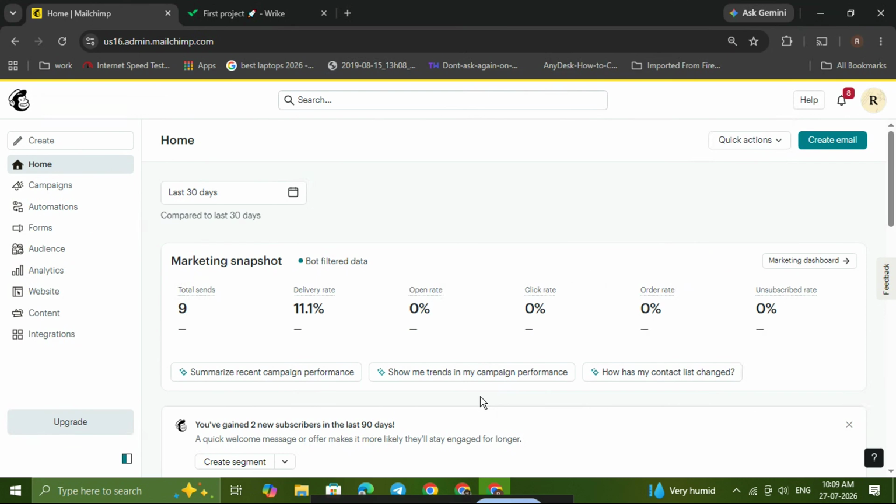Alright, let's get started. First, open your web browser and go to Mailchimp, then sign in using your account credentials. Once you're inside your account, you'll be on the main dashboard where you can manage campaigns, audiences, and contacts. For this tutorial, we're focusing on the audience section because that's where all your contacts are stored and organized.